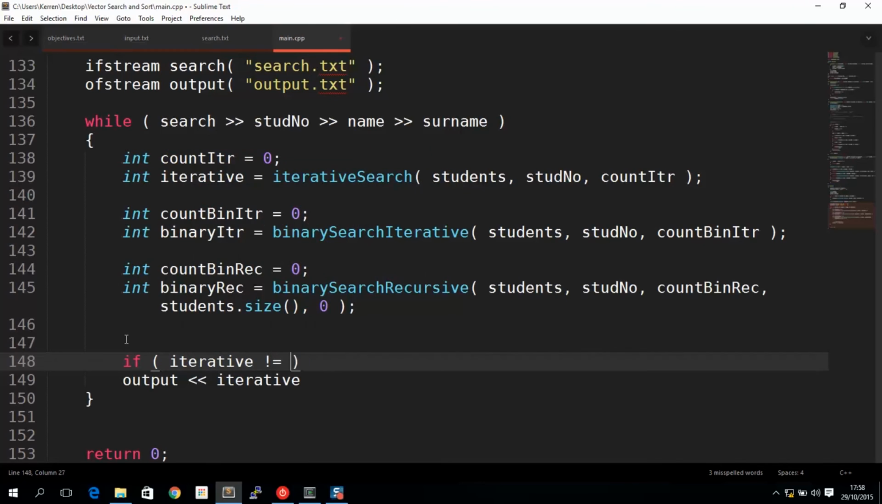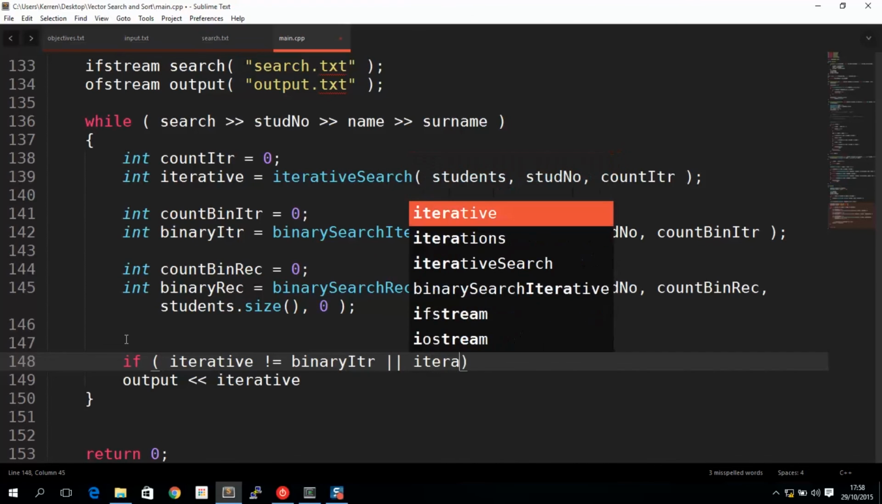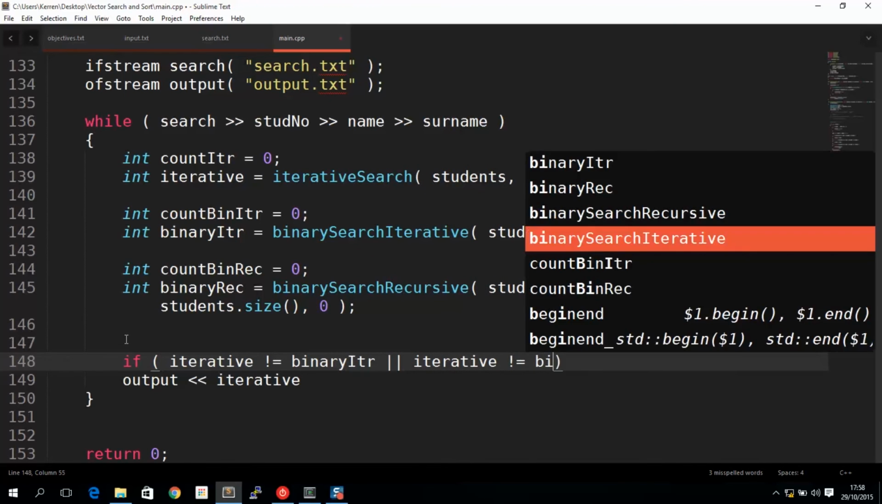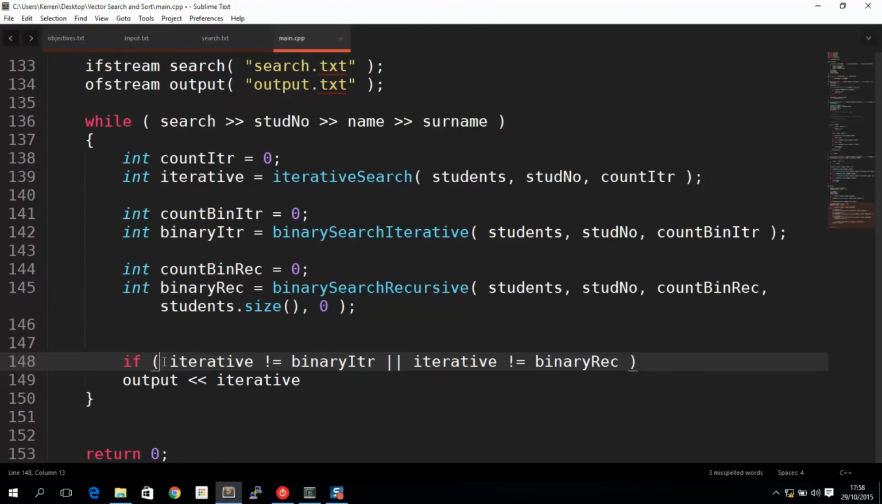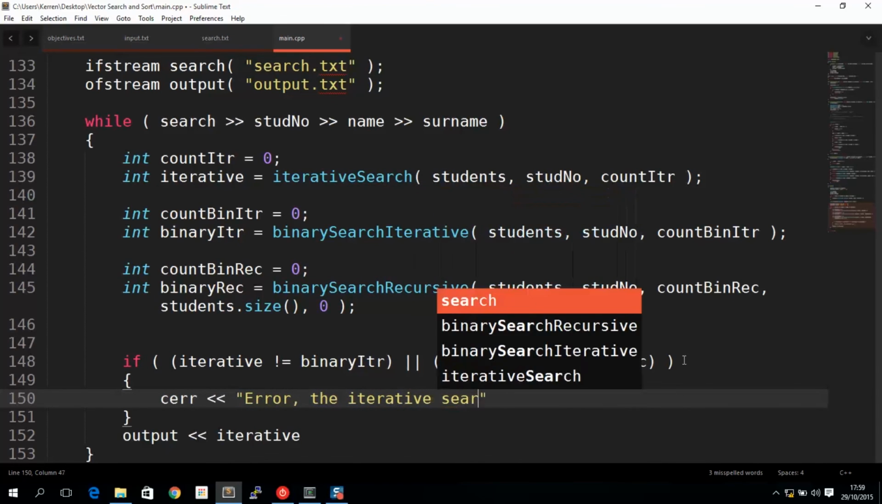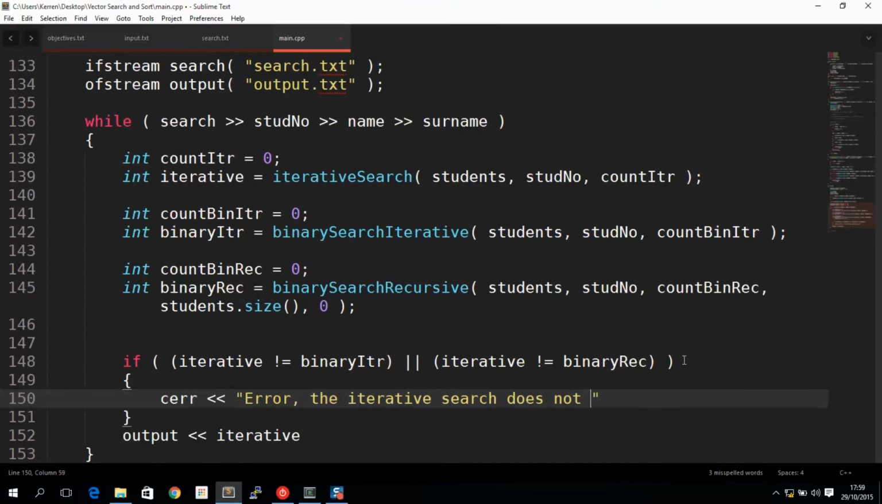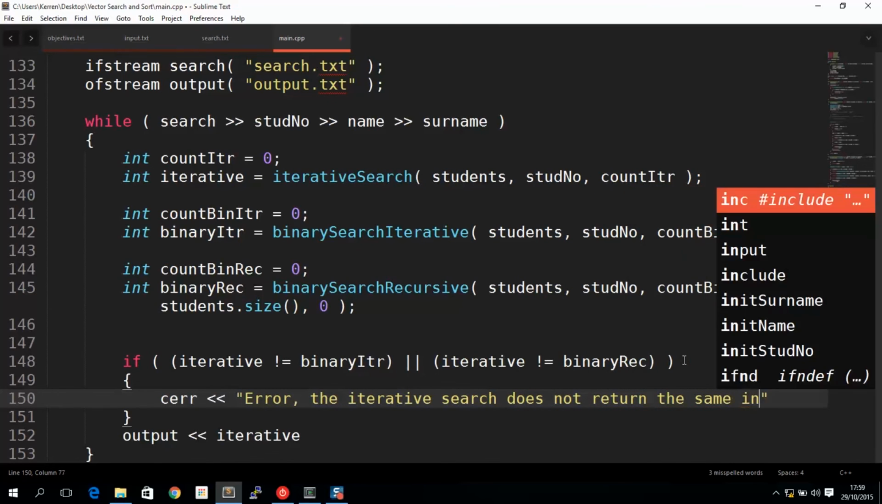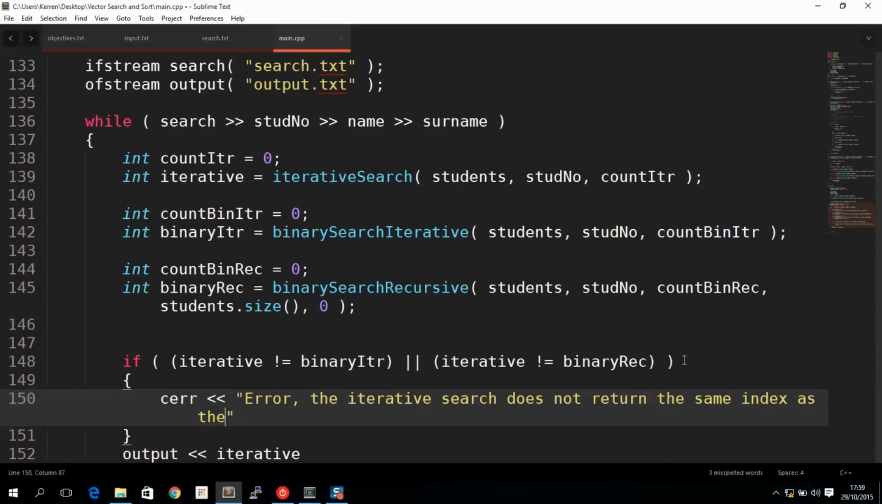And what I would do is I would say that if iterative does not equal binary ITR, or iterative does not equal binary rec, then we have a problem, right? Because if your index from your iterative search is not equal to the index from your other searches, then we probably made a mistake somewhere. So let's just make an error here: the iterative search does not return the same index as the binary search. Okay. And that's it, I think.